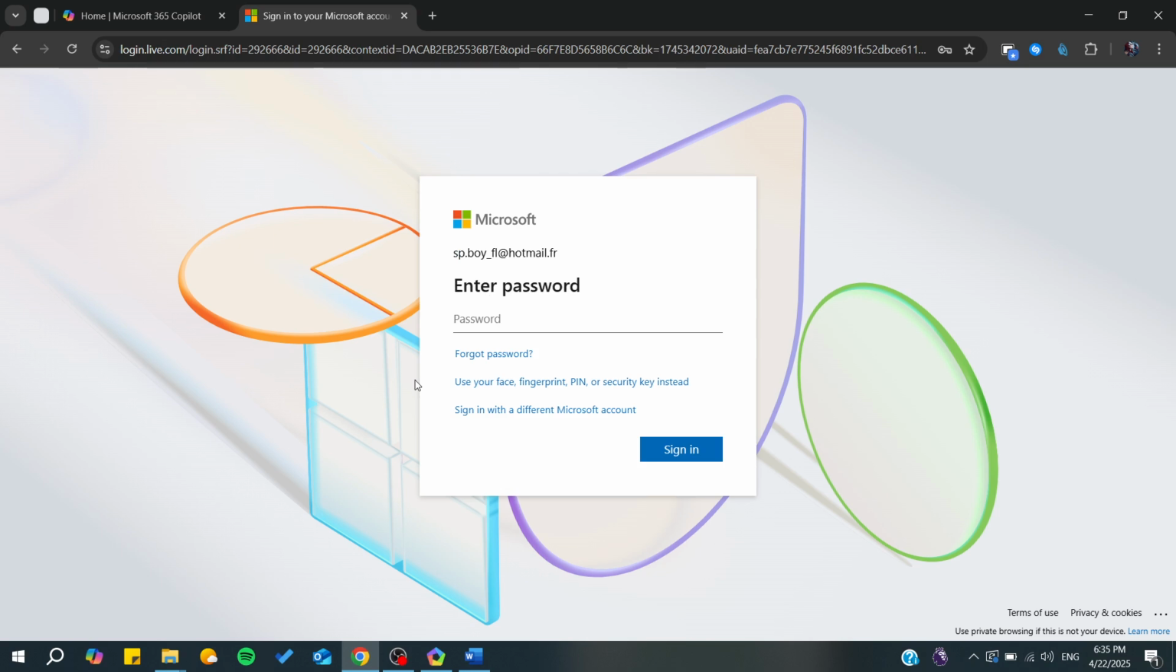And after that, you will be prompted to change your password. That means you will be able to reset it: you will need to enter your new password and confirm your new password. And by that, you will be able to completely change your password on Microsoft. So simply, those were the steps on how you can change your password on Microsoft.